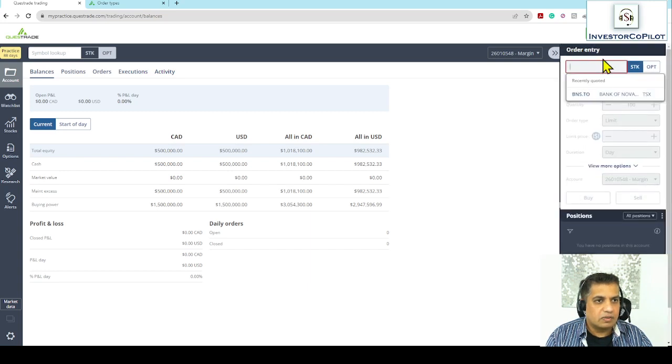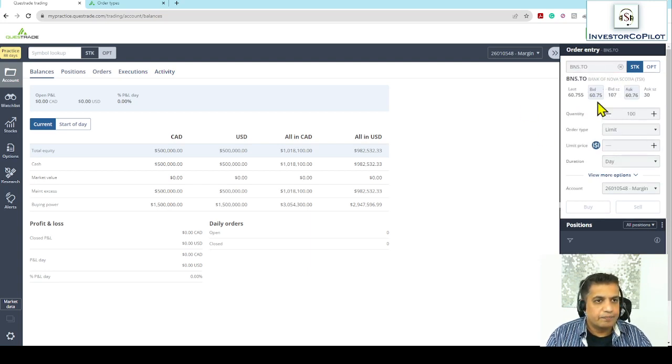Okay, so let's go ahead and purchase something. So we have Bank of Nova Scotia out here. This is bns.to. .to, always remember, is a suffix for all the securities that are traded in TSX. So that is just something to remember by. And we have the bid price and ask price here.